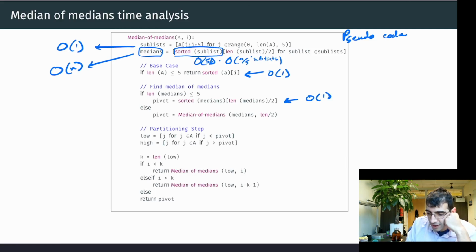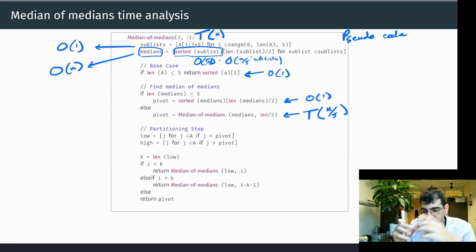Finding the median of medians is a recursive call. So how do we handle a recursive call? Well, we say that the original algorithm, the top case, takes T of n time, and the recursive call finding the median of medians takes T of n over 5 time, because you have n over 5 medians. So in order to find the median of medians, you recursively call the algorithm on just the median array, just B, to find the pivot, right? So this procedure takes T of n over 5 time.